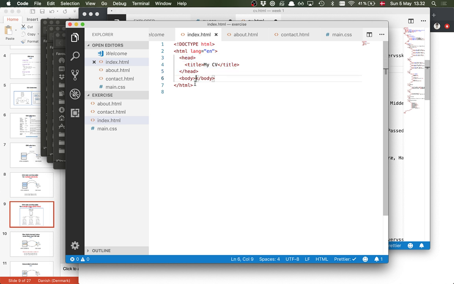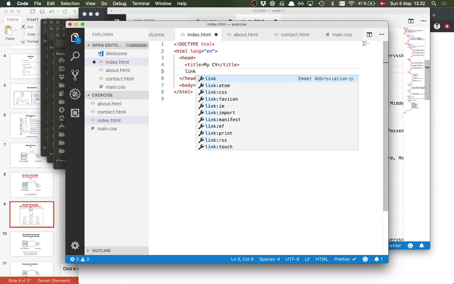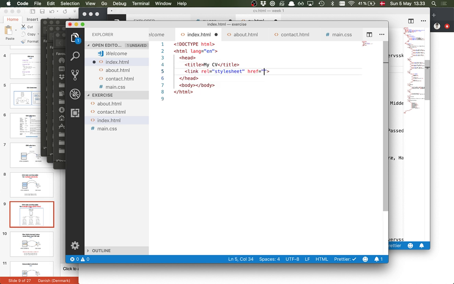Okay. And now you can write the link after the title. Yeah, you can link. Oh, okay. Sorry, I cheated now. But so what does this part mean?